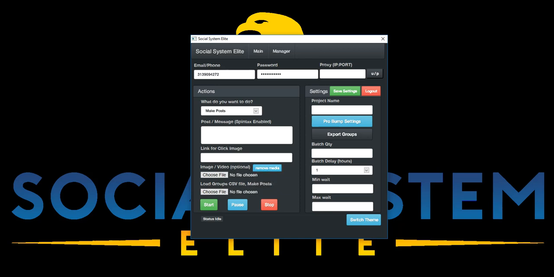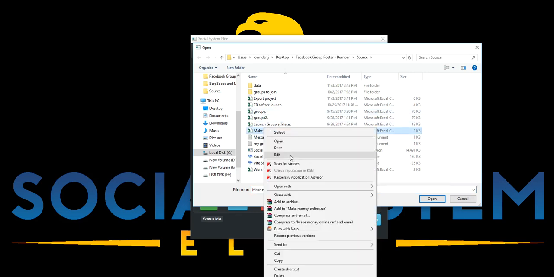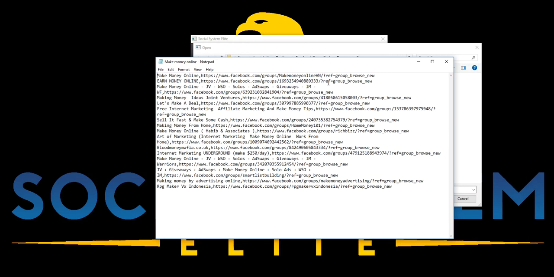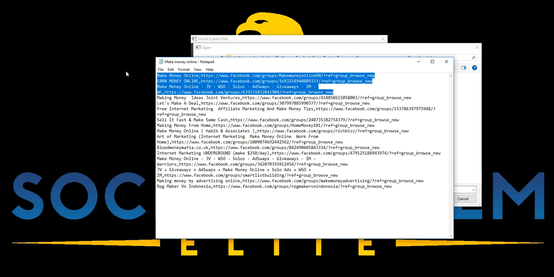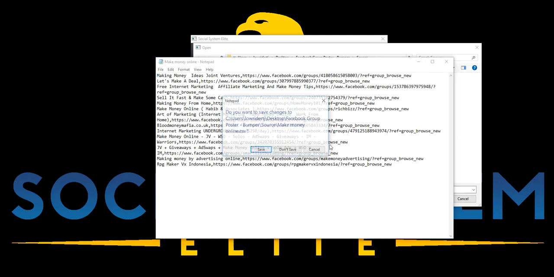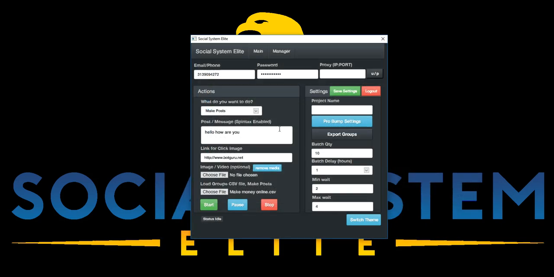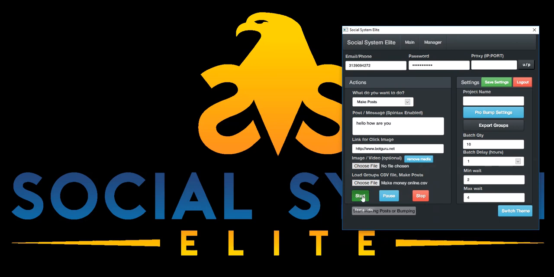The other thing is the click image links. So for instance, if I put in a link here to my website, one of my sites, and I put in a post, batch quantity, set my wait times here, select a group to use. I know the first couple in this was actually bad links, so I'm going to go ahead and remove those real quick. And just test run this so you can see how it works. Oh, I didn't set a project name.